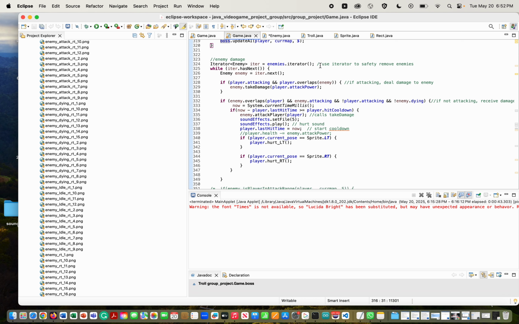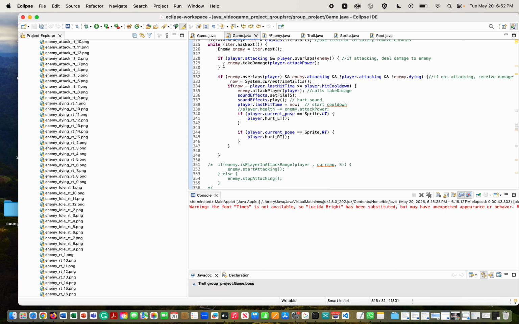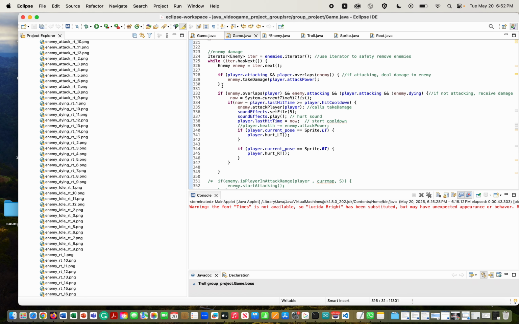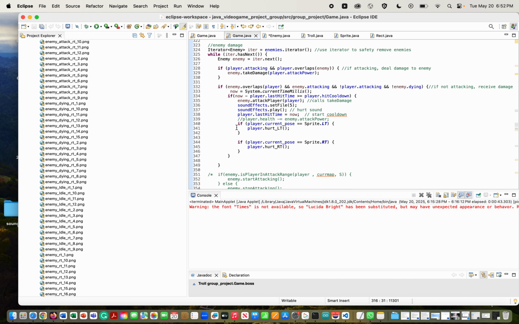And this is the iterator. What it basically does is safely remove the enemy, right? This part was done by Marcos, my teammate. And this is what I'm doing right here.